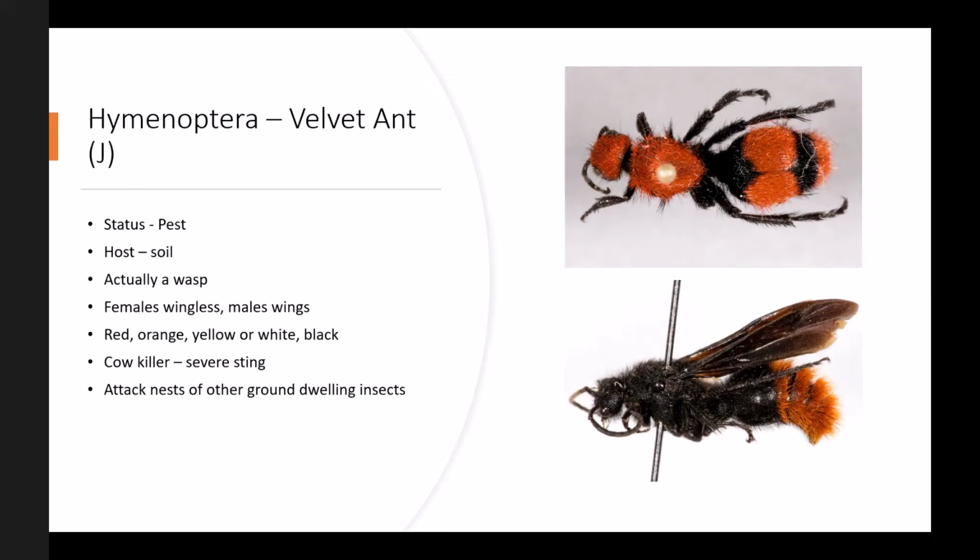Velvet ants are not technically ants. Velvet ants are actually wingless wasps in the female form. The males actually have wings. These are considered a pest. They have a pretty painful sting.